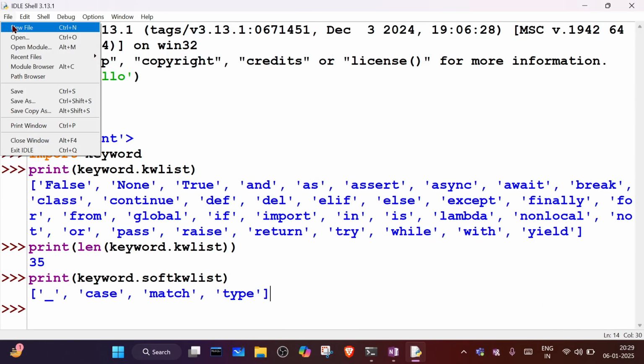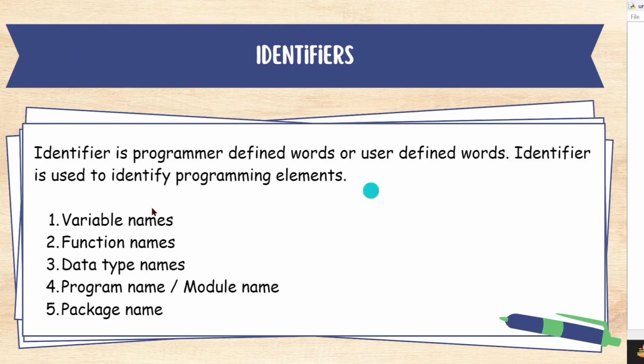For example, if I save this file, if I take a new file, my new file name is what? Untitled. Sir, can you repeat the identifier? I didn't get it.